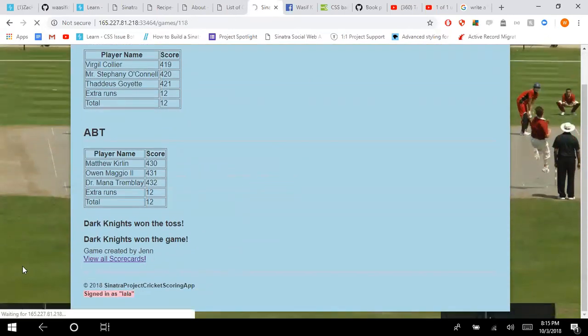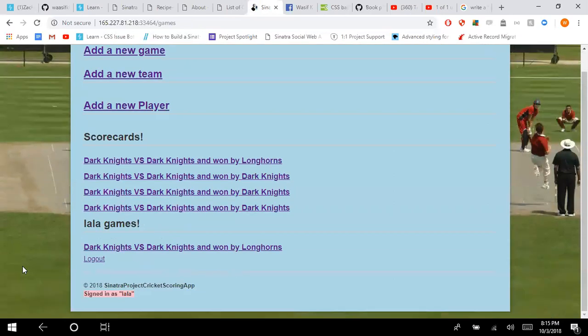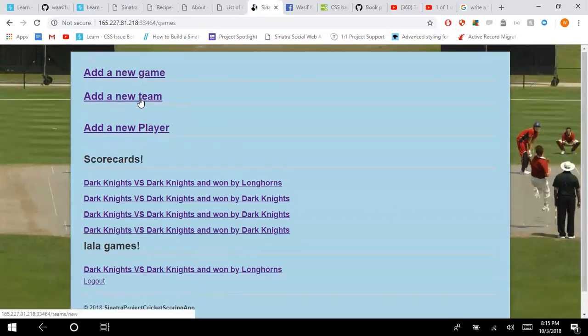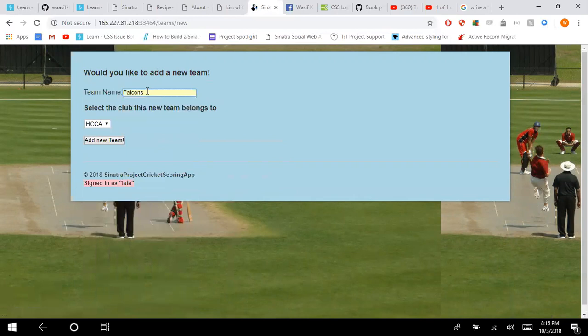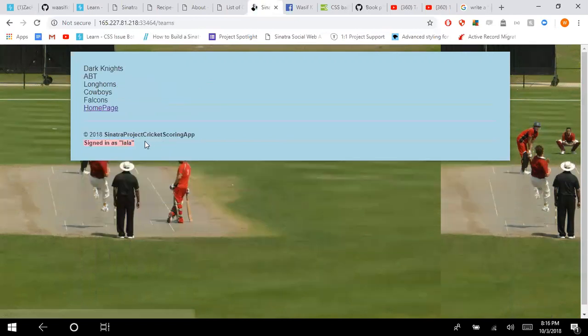So we can go back to the main page. You can add a new team if you want to the club. You can type in a name, let's say Falcons, and here you have two different clubs, so you can pick either. I'm going to associate with RRCC, then add new team, and these are all the teams. Now the fourth one has been added.